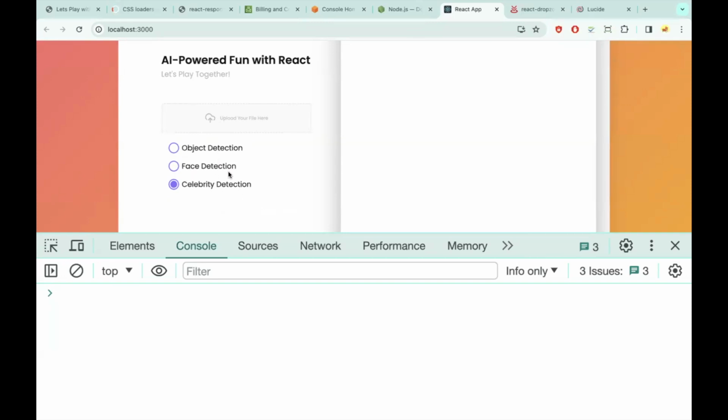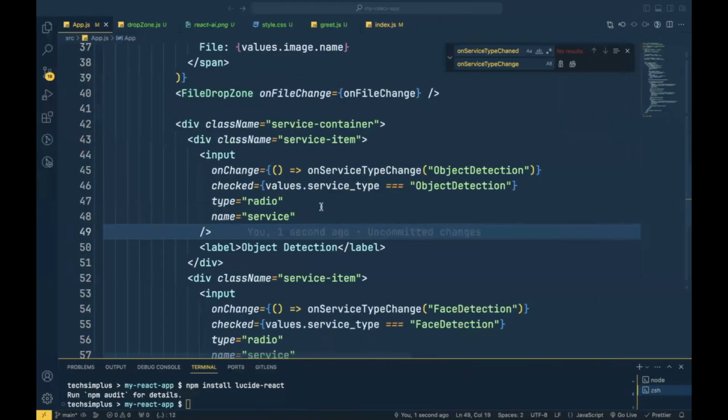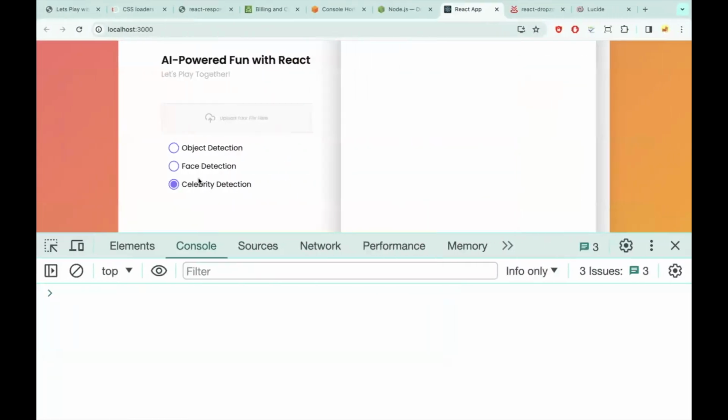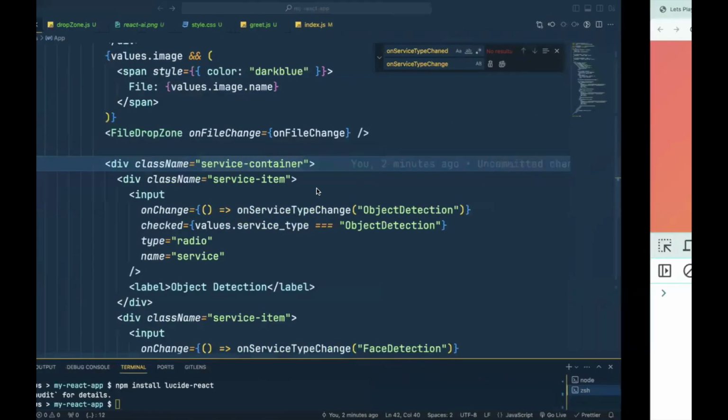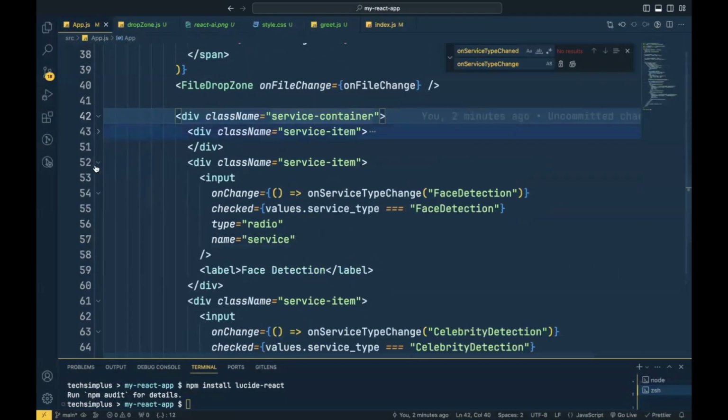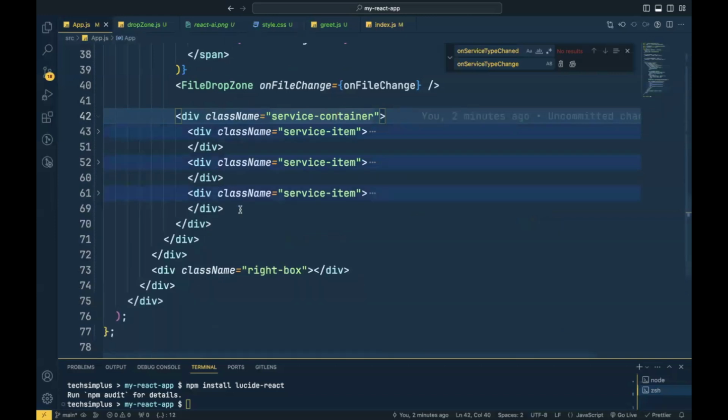Then simply understand: we need these three items, or three different radio buttons: object detection, face detection, celebrity detection. So what we did here, we simply created one container, the service container, because inside this container these three items exist. And inside this service container we have three items. You can see service item, service item, service item.